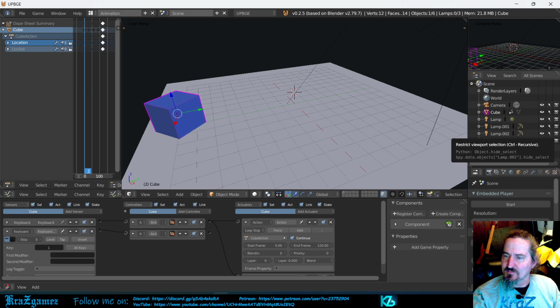Also, you can use an action created by one object in another object, provided that they are compatible. For most objects, all they need is to be of the same type. For armatures, they also should have the same amount of bones with the same names. For meshes with shape key actions, the shape key channels need to have the same name. Okay, so that's just a little bit of tidbit information for you.